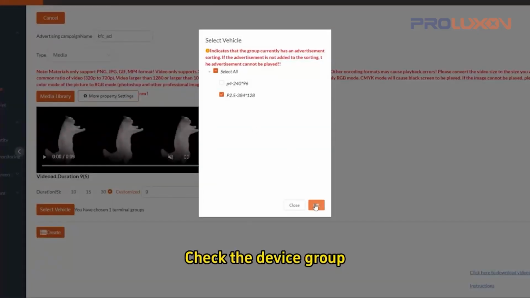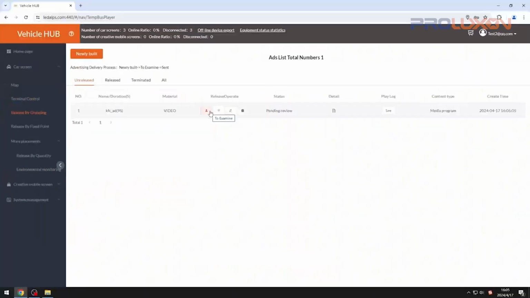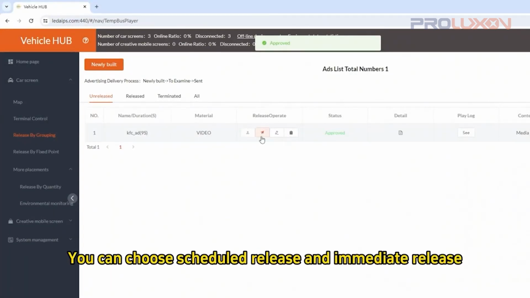Check the device group. Click create again. Click review publish. You can choose scheduled release and immediate release.